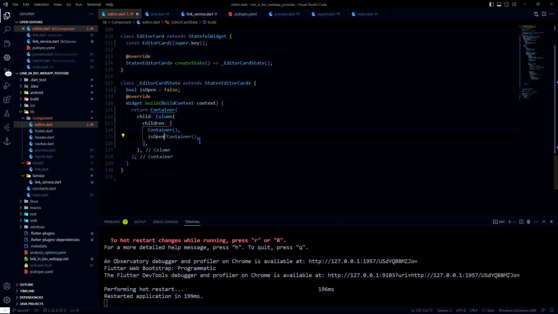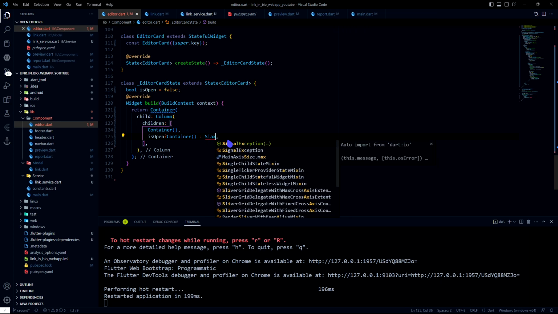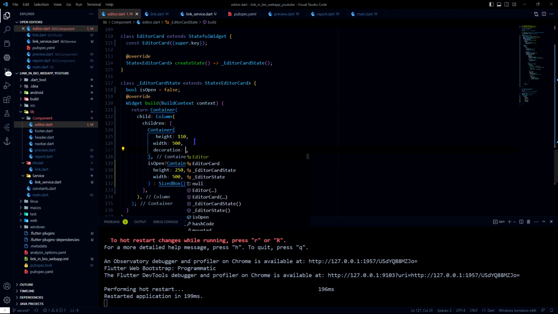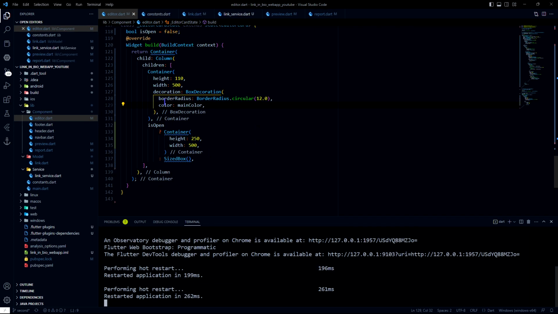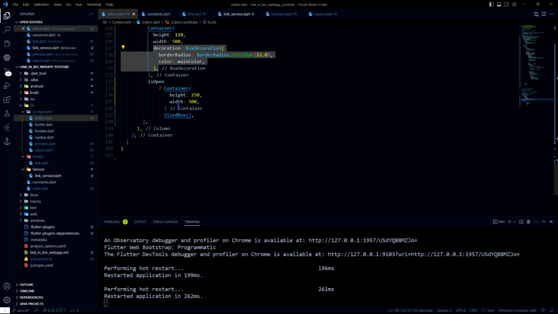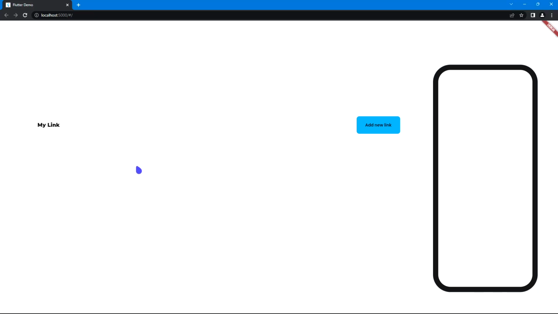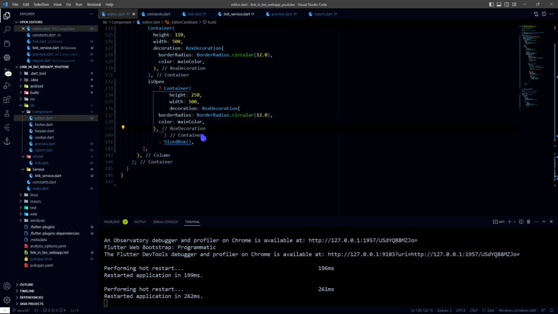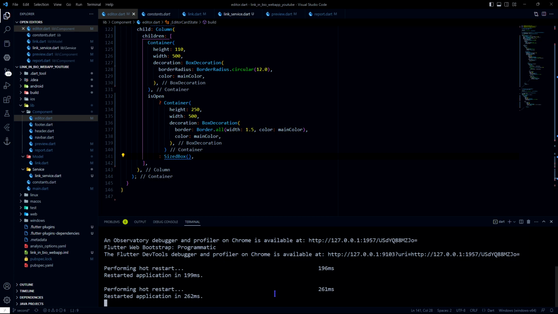So isOpen: if it is false, it is not going to show, so I'm going to show just an empty sized box. But when it is open, it needs to show a container with a height of 250. So I'm going to give a decoration here. Okay, now it's done. So I will just copy this decoration here. It's the same decoration, except it is not going to have a color. Instead of that, it is going to have a border. Yes, let's see the output.